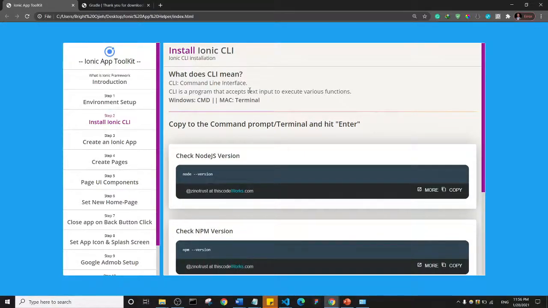So basically, before we install the Ionic CLI, I just want to talk a little bit about what a CLI is. So a command line interface is a program that accepts text inputs and uses those inputs to execute various functions.